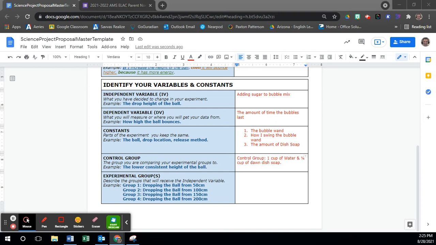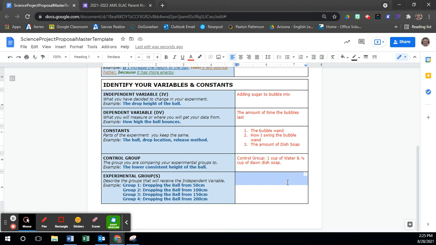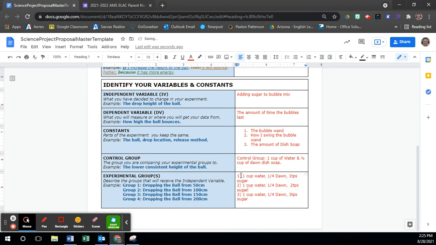And lastly, I want you guys to go ahead and list your experimental groups. In my scenario here, I'm going to use 3 different experimental groups outside of my control group. The first one's going to have 1 cup of water, 1/4 cup of Dawn dish soap, and 1 tablespoon of sugar. My second one's going to have water, 1/4 cup of dish soap, and 2 tablespoons of sugar. And the third one's 1 cup of water, 1/4 cup of dish soap, and 3 tablespoons of sugar.